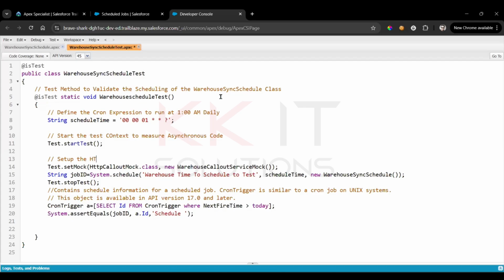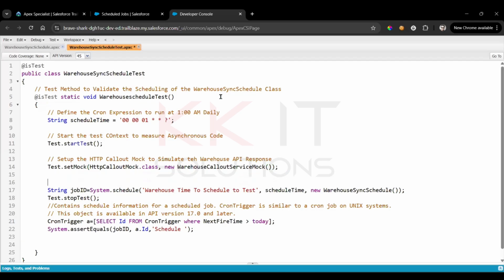Next, set up the HTTP callout mock to simulate the warehouse API response.